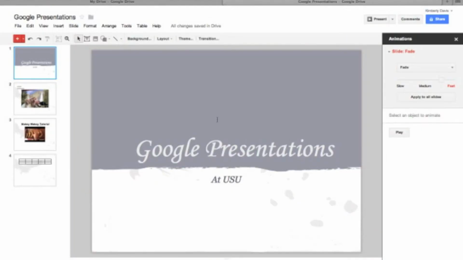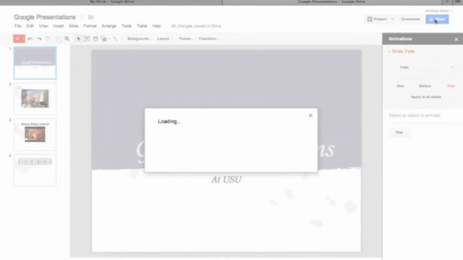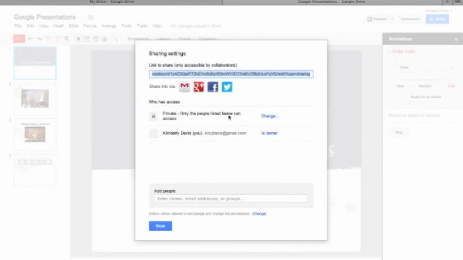Google allows several options for sharing your presentation. Start by clicking the Share button in the top right-hand corner. By default, the presentation will be viewable only by you. If you want to make it accessible by other people, you need to change it here.